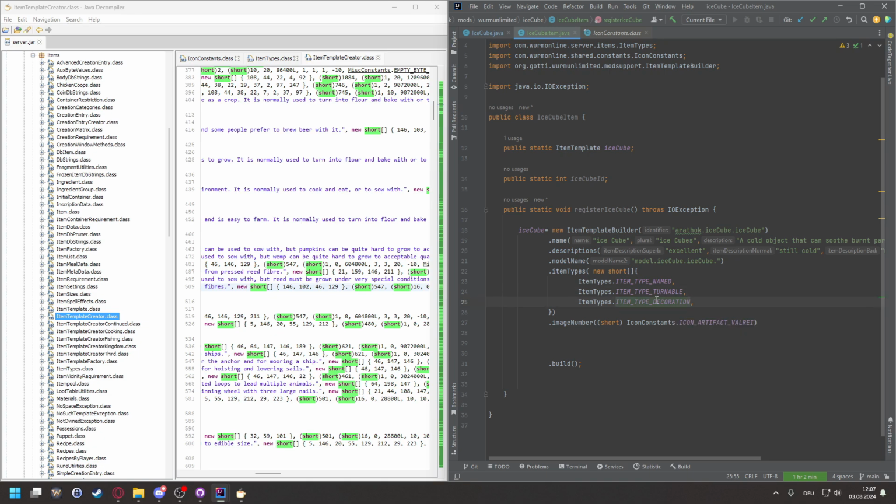So yeah, these are the item types I would use for the ice cube. Named not necessarily needed here, but maybe there is a player that really likes their ice cube and then they can name it. Okay, moving on.